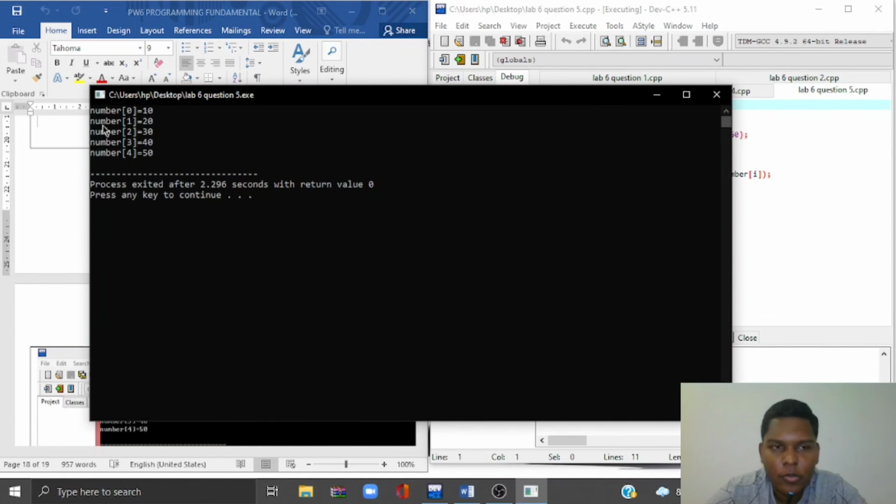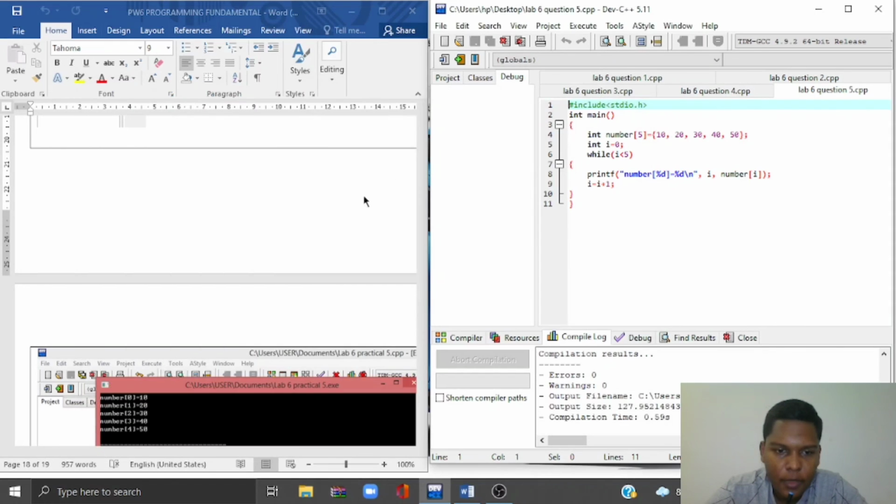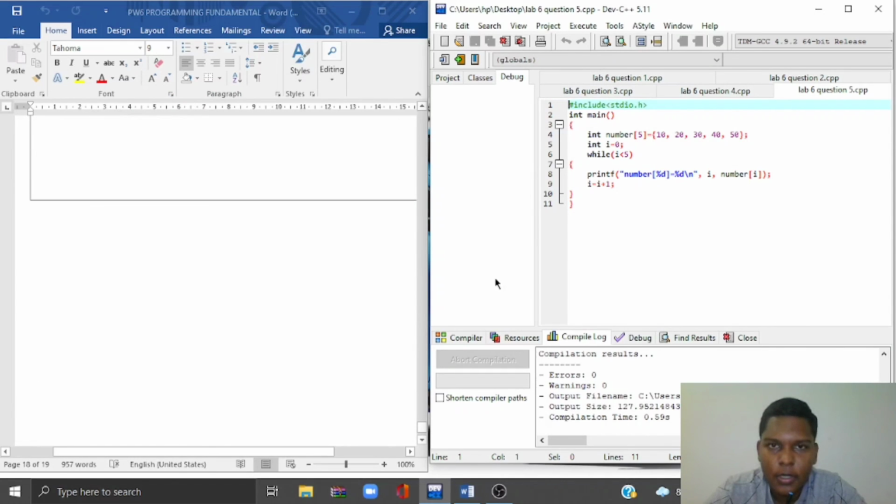So this is the output. The number 0 to 5, so i is less than 5. We count 0, 1, 2, 3 and 4, so 10, 20, 30, 40 and 50. So it's correct.